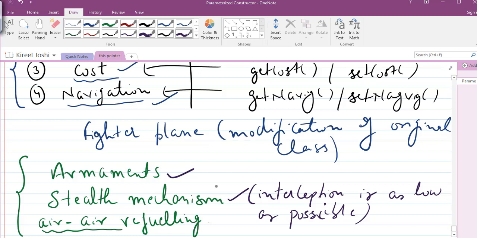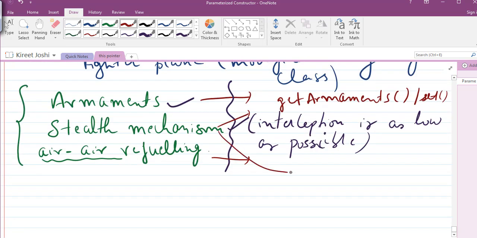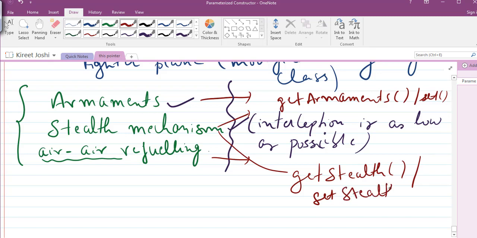So for these three attributes, again we have to create some functions. For example, get armaments and set armaments. For the stealth mechanism, again we have to create a method, get stealth, and set stealth, and so on.